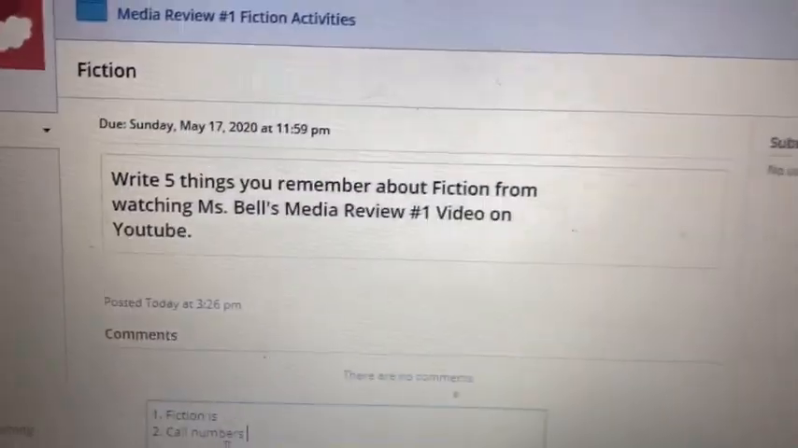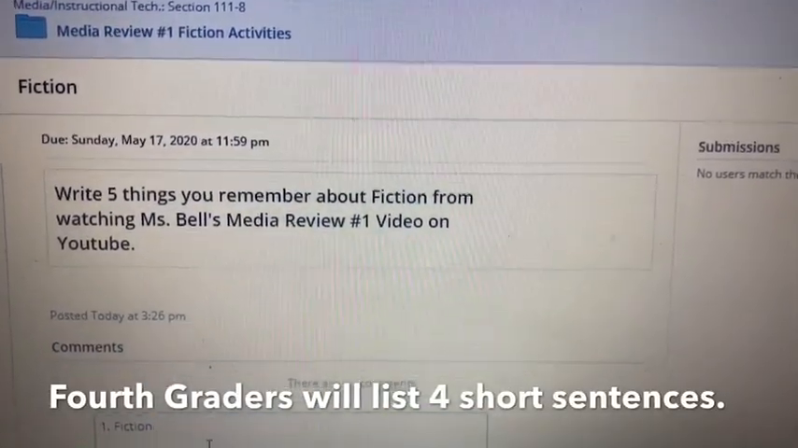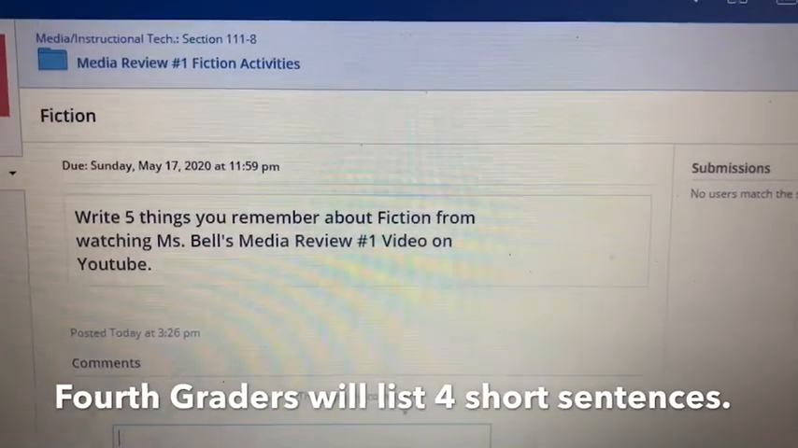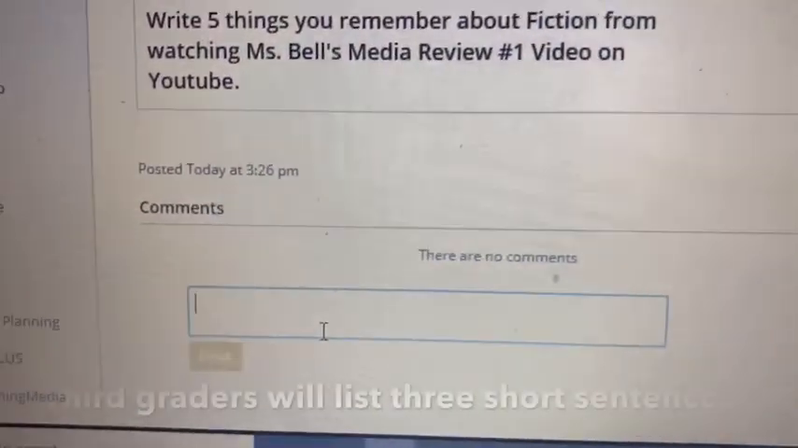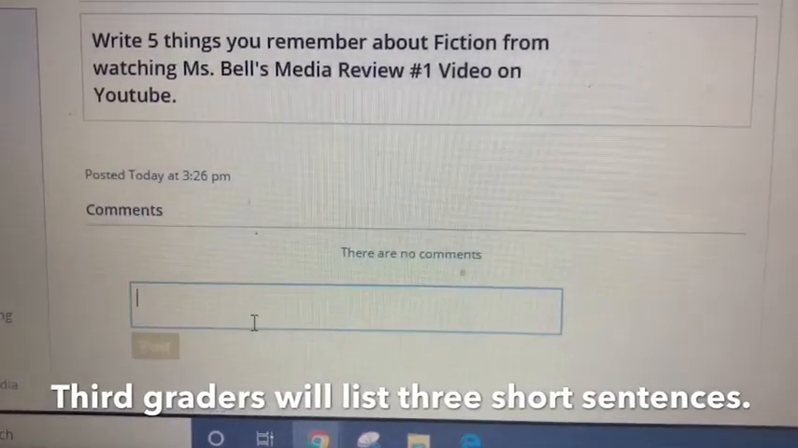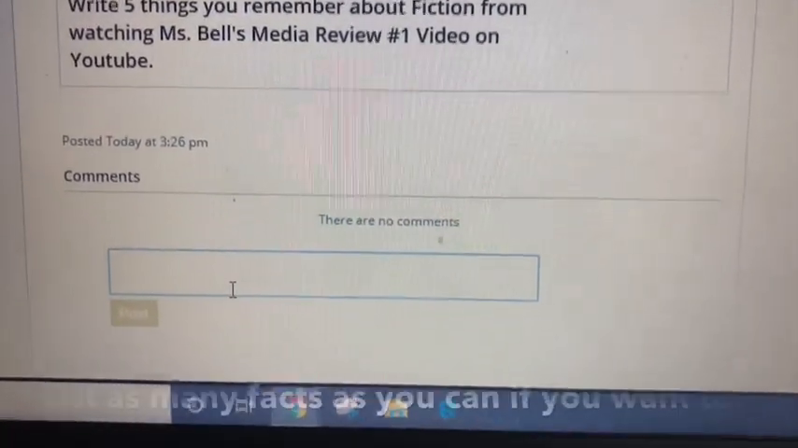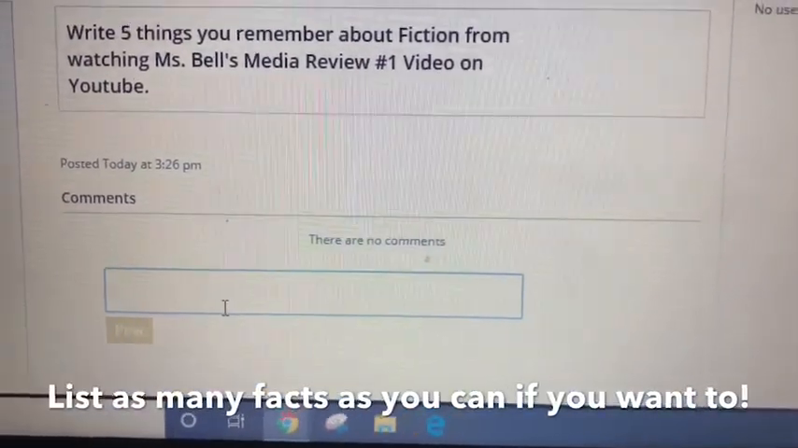Now 4th and 3rd graders, remember you're not going to have to add as many because you're 3rd and 4th grade. So 3rd graders might have 3 different sentences they should write. 4th graders might have 4. 5th graders, 5. You can always write more. It's fine whether you're 3rd, 4th, or 5th grade.